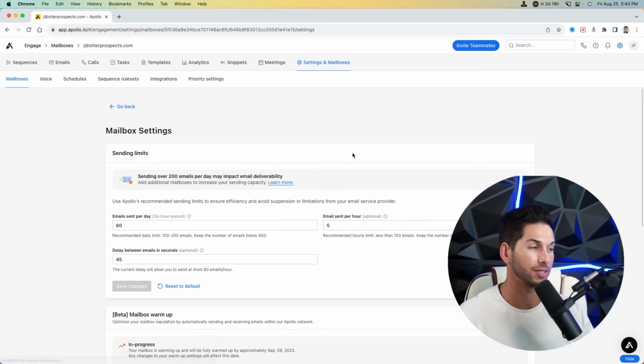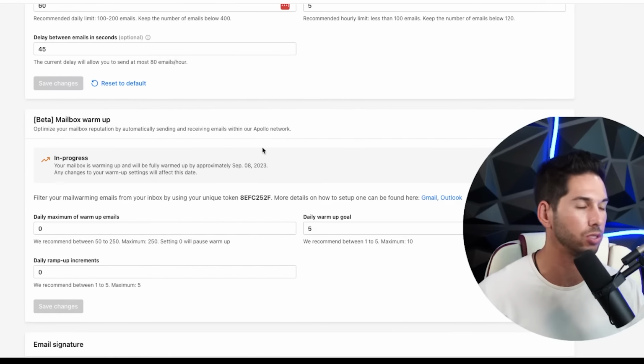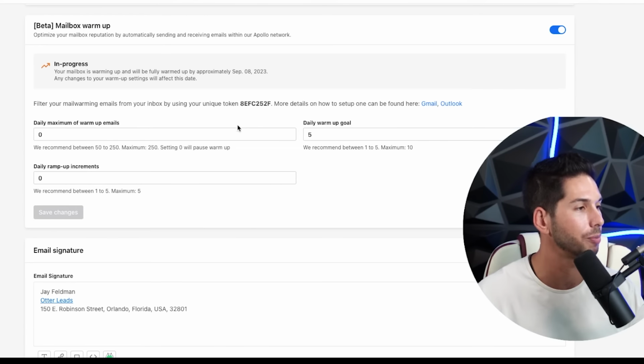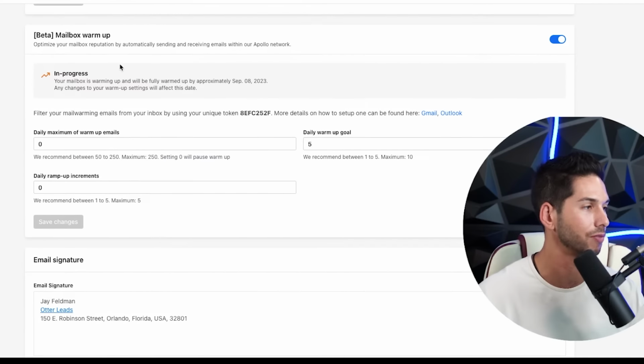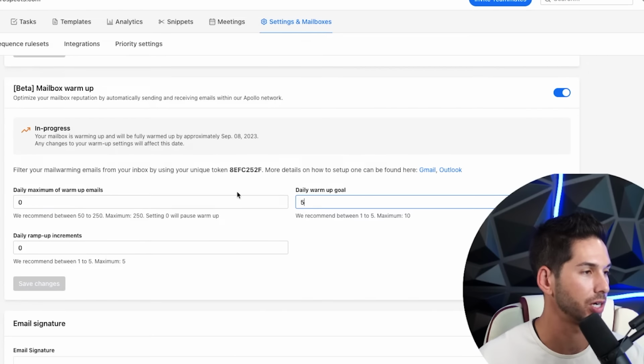Now, in terms of settings, and this is very cool because Apollo just launched a mailbox warm-up in beta, so you don't have to warm up your emails anywhere else. You can actually do it right here. And Apollo is so cool because they're always coming out with new fun updates. This is just one of them. I actually discovered this today. So I would set your daily maximum of warm-up emails to 50, your daily warm-up goal to 5, and your daily ramp-up increments to 2. These will be good settings to actually ramp up your emails.